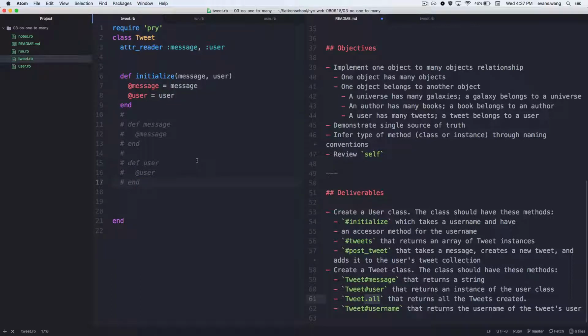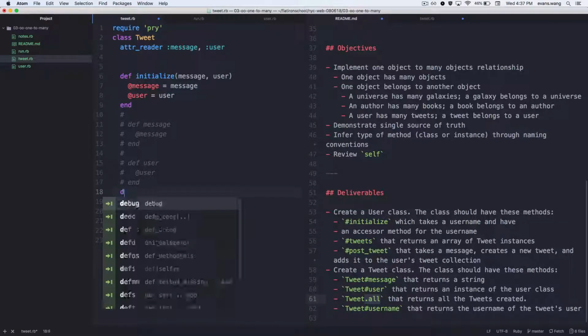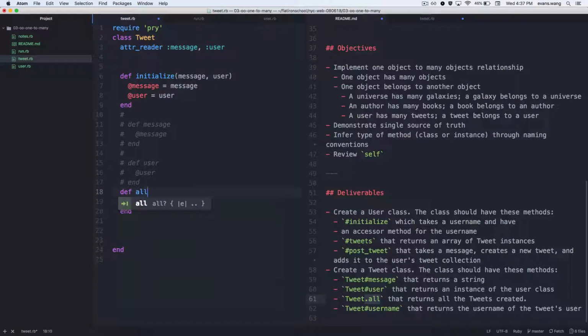So let's do this, right? A little bit, def self.all. Cool. So we have a method called all, right? And how do we call it on the class? Does anybody not understand this self here?